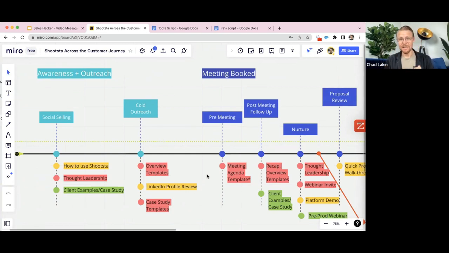It's not just about doing the deal, but also nurturing that relationship across the entire customer lifecycle.